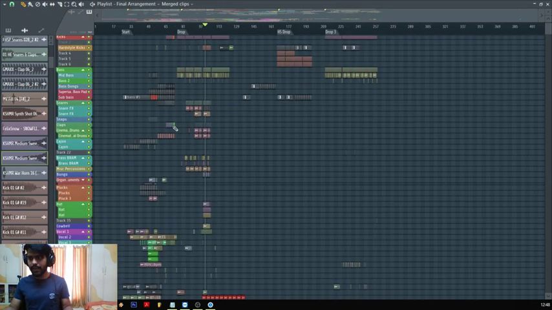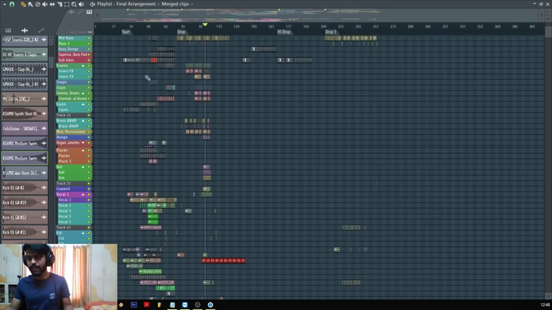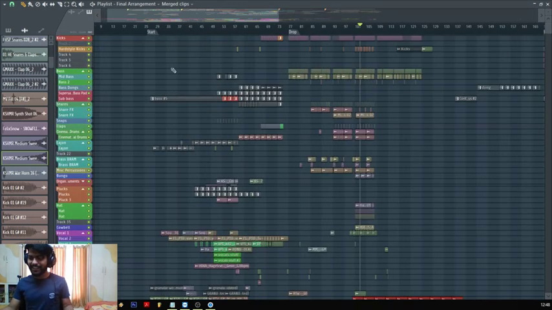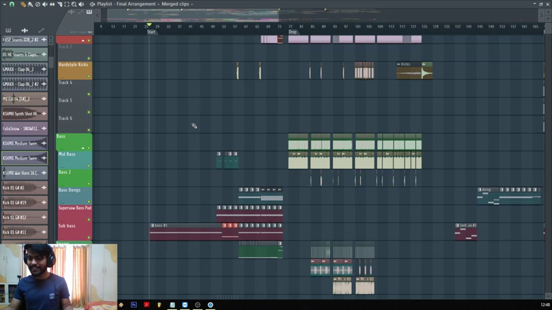Now okay, so this is how the track looks so far. We have arranged everything from here to here, and I'm going to work on this section later tonight and arrange everything. And yeah, this is how it sounds.